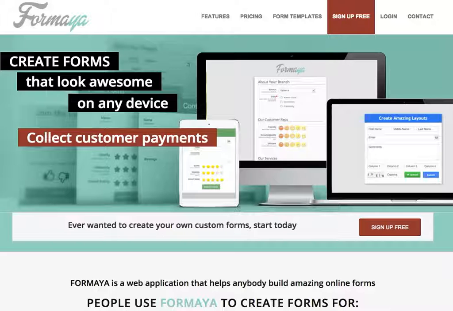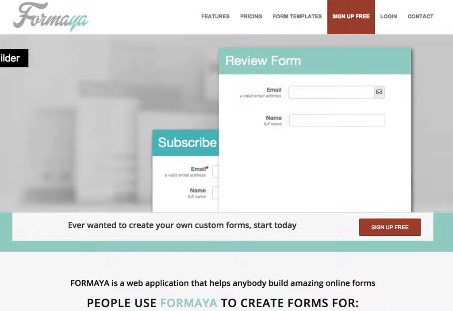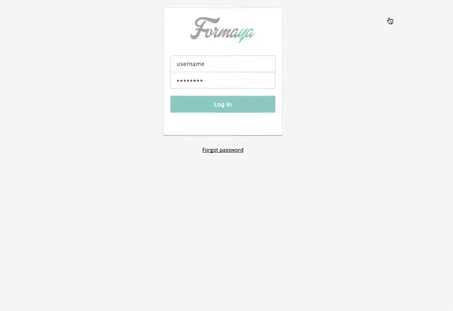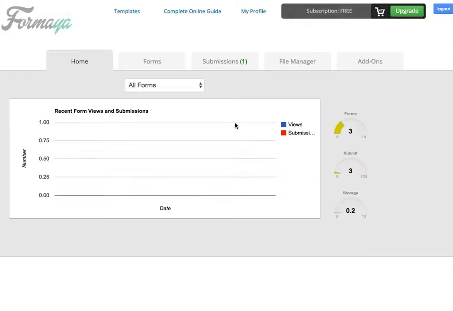You'll see that we also use it all the time when you fill in your details on online forms. There's conditional logic in most of the forms. I'll jump straight in by logging in. I'm still using the same free account. I'm about to subscribe to Formaya, I think.